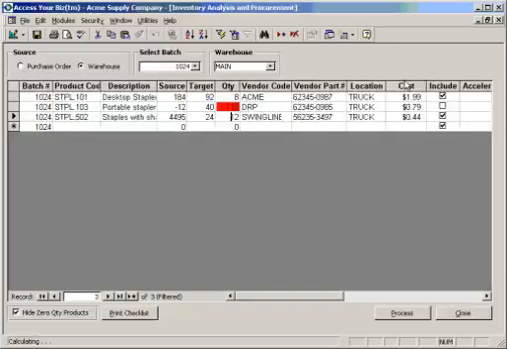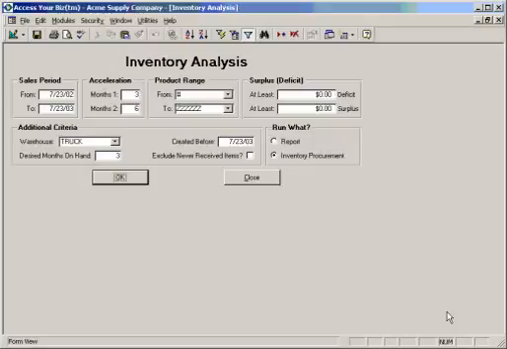So all those guys are correct, and you know, we can go ahead and process another one if we'd like, or we can wait till next week or whenever it makes sense for us. So that now concludes part 3 of the inventory procurement analysis and maintenance features.